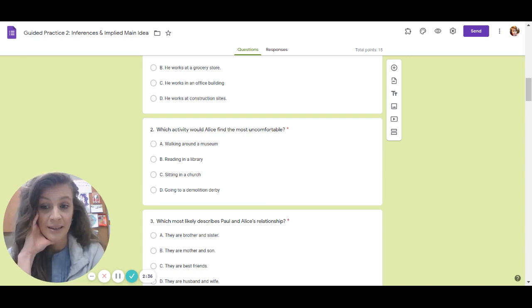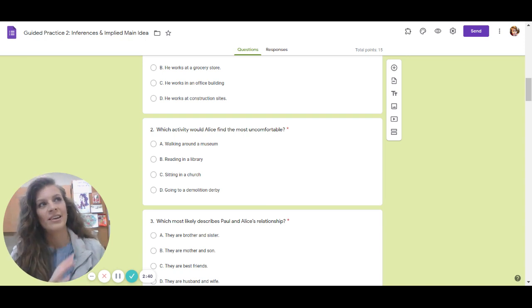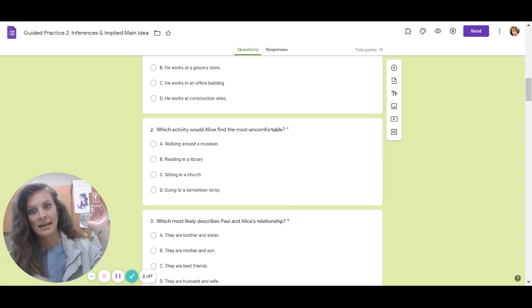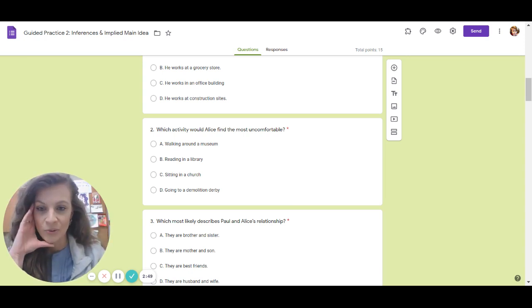And the correct answer is D, going to a demolition derby. If you aren't 100% sure what a demolition derby is, it's when different kinds of cars will race around a track, or they'll crash into each other, and then mud will go flying. It gets kind of crazy. So she would definitely probably not like to go to a demolition derby.